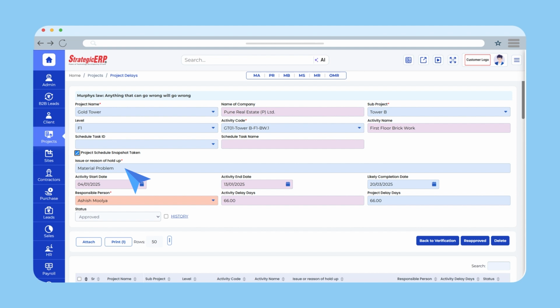Enter the reason or issue for the delay. Activity start date and end date will be auto-fetched. Enter the likely project completion date. The activity delay days will be automatically calculated based on the likely completion date.